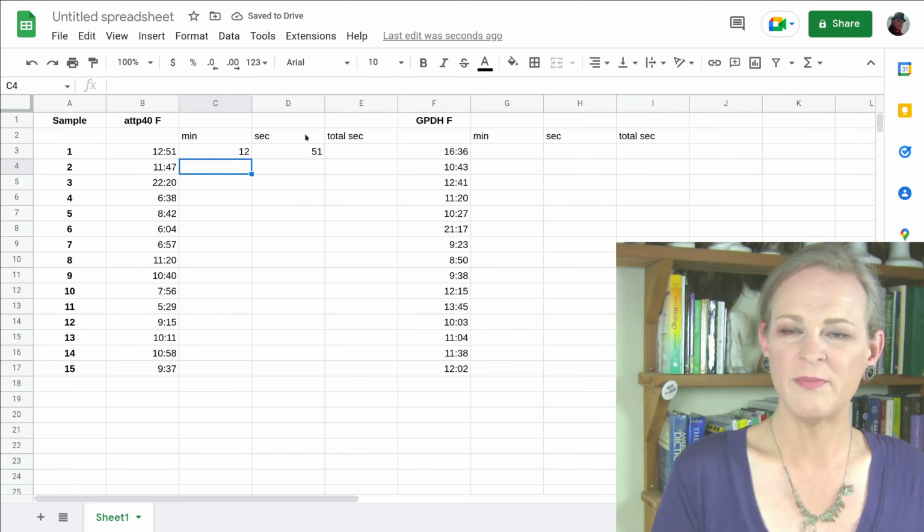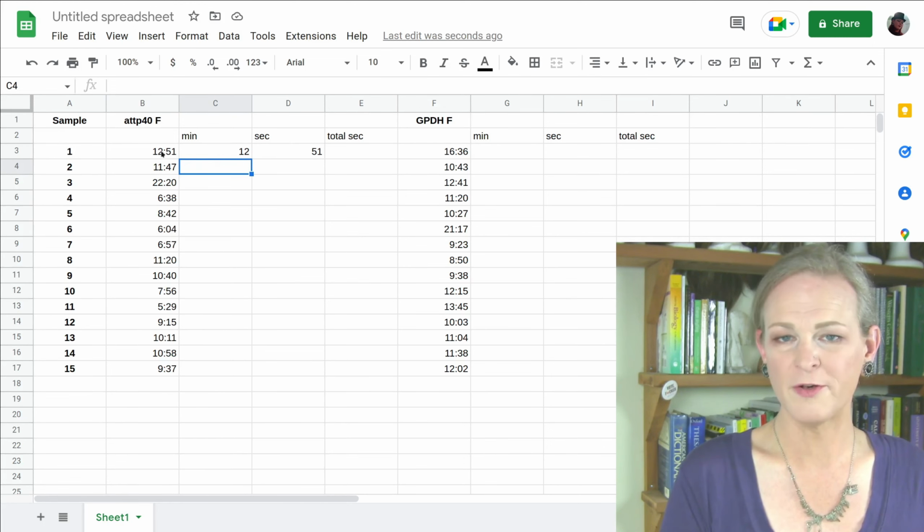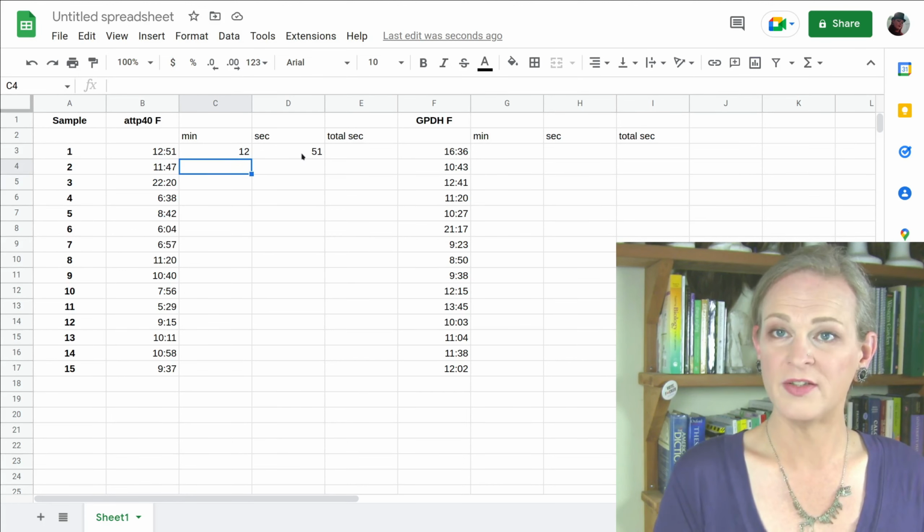And this is why we made the extra column. So it takes the first part of the split and puts it into one column and the second part into a second column.